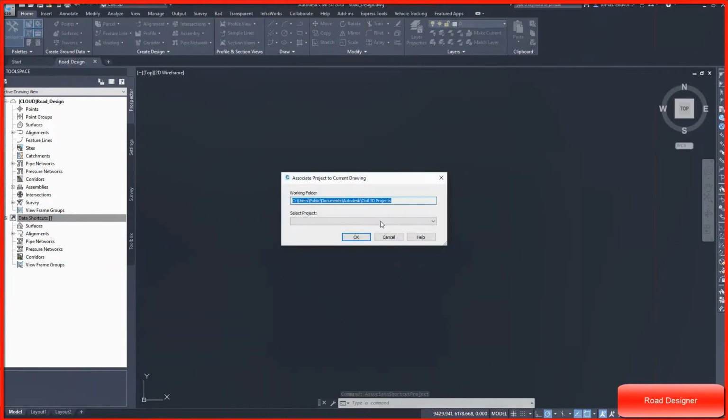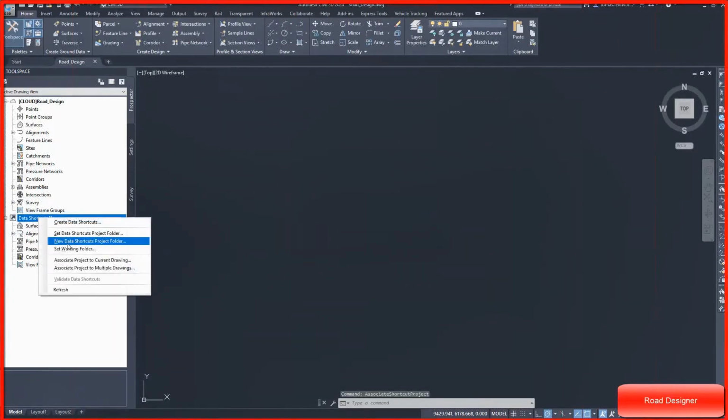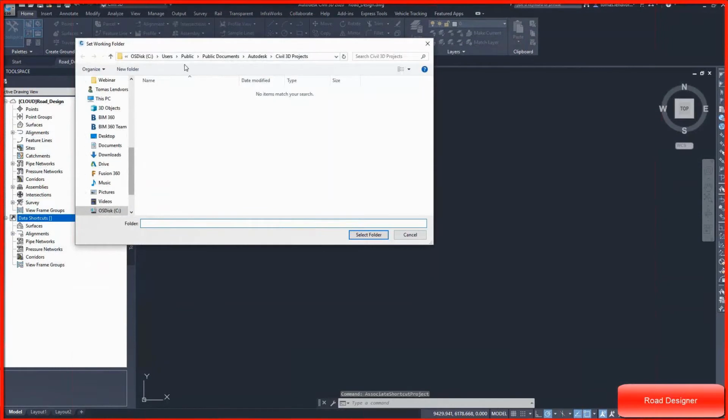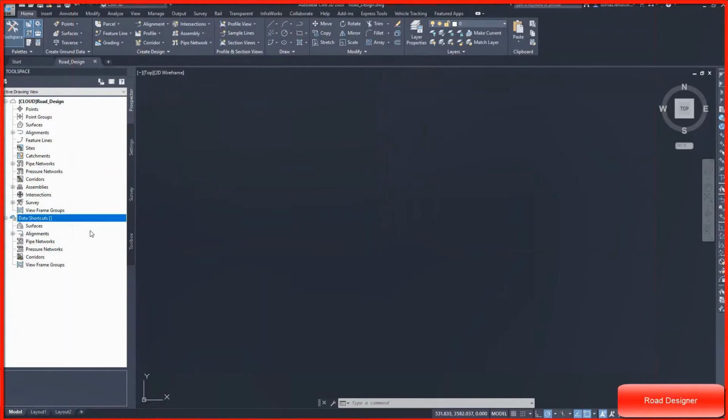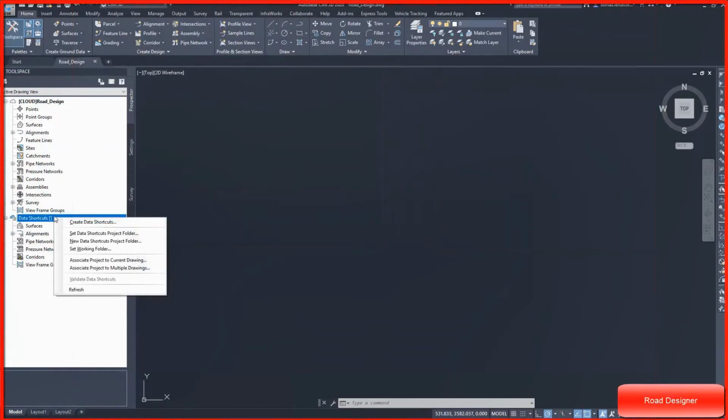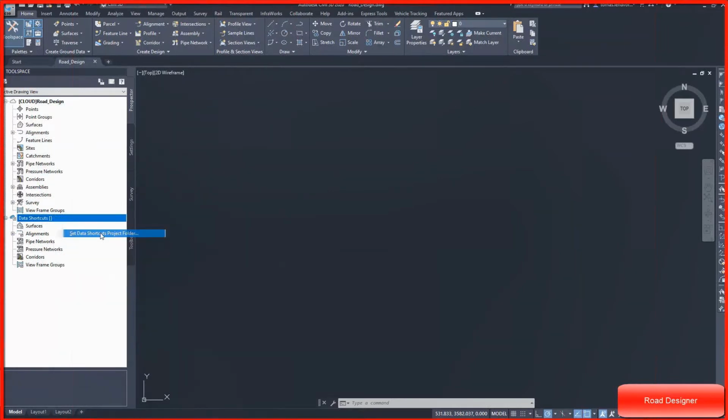And now you can see that I cannot associate this drawing to the project. Why? Because first I have to set up a working folder. And this working folder is in fact sitting in cloud. So I have to go to BIM 360, to the project, which I call infrastructure project files. And then I can do what I need to do. And this is, in fact, a very similar workflow as you are doing with data shortcuts on your own network.